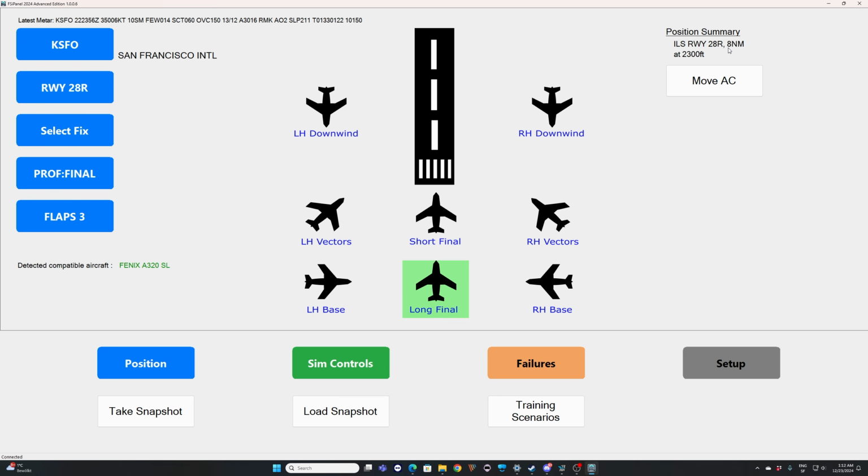Summary: ILS runway 28 right, 8 nautical miles at 2,300 feet. So this is what we are going to see once I click move aircraft. So remember, once you click move aircraft, FSiPanel will give you instructions, so do not do anything, just follow the instructions. Do not play with the cockpit or you might interfere in a bad way. So let's click on move aircraft and see what happens.